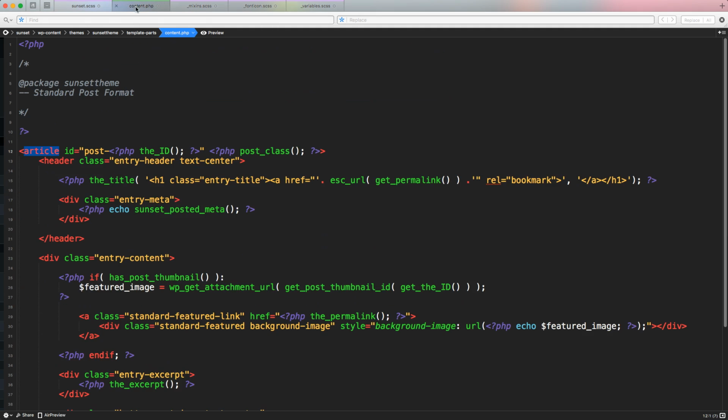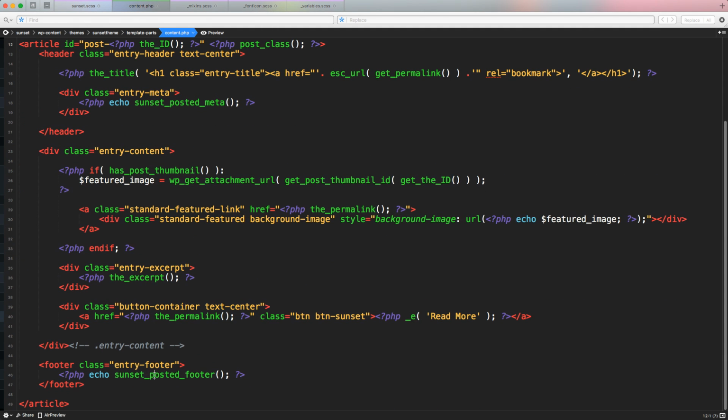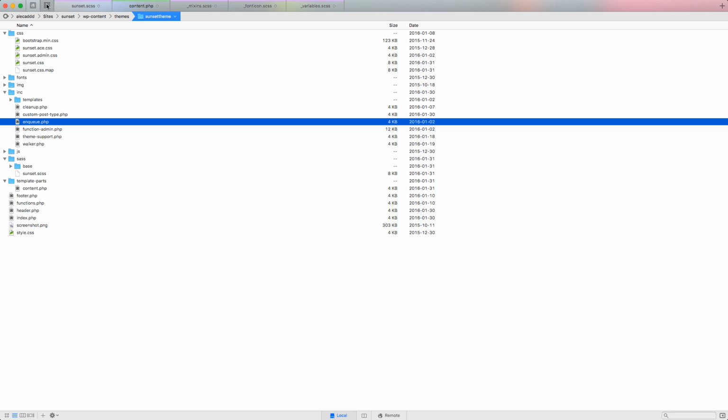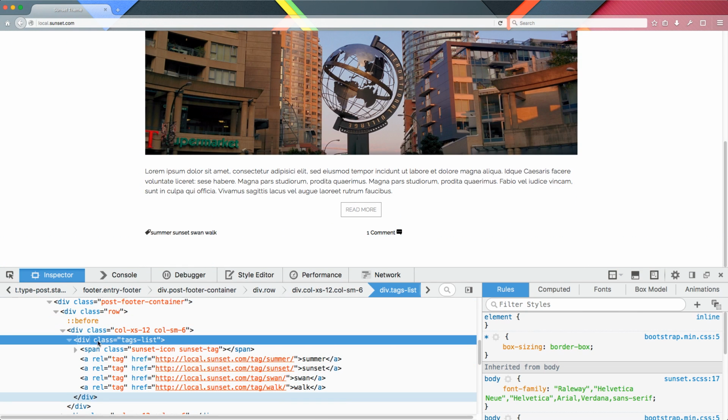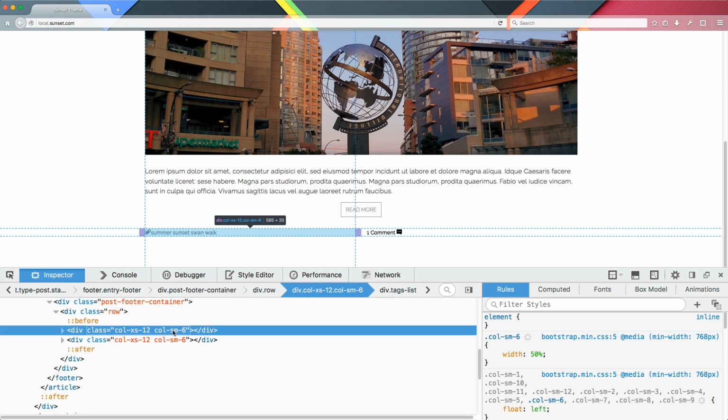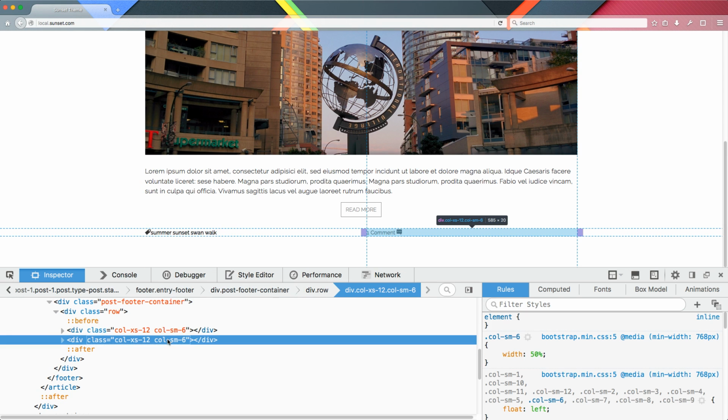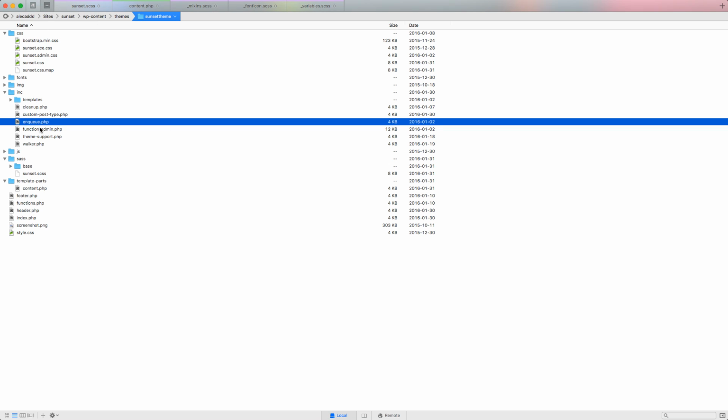Now we have to style this stuff. Let's go back in our content.php and let's check what we did here. The sunset post footer, we have to access the function that we generated to create this specific option. And because we're using Bootstrap, we can use the style. We already did it. If we access the source code and we check here, of course, we will notice that we have two columns. We have the first column that contains the tag and the second column that contains the comment. We have to just align this to the right. And of course, we have already the Bootstrap class to do it. We don't have to rewrite another class.